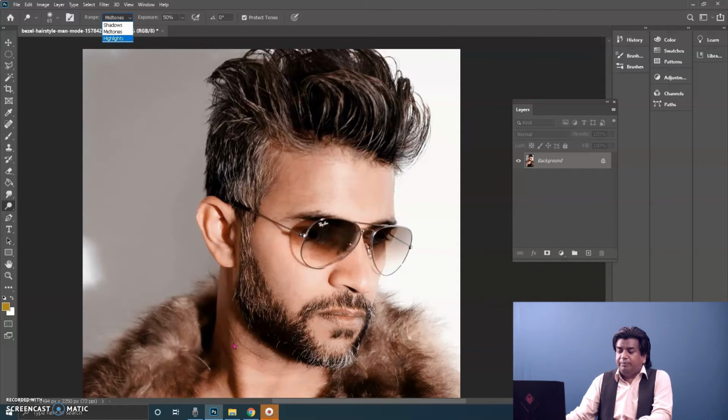Midtones are all the colored pixels and highlights are all the reflective pixels. Wherever there's a reflection, the white light, that is your highlights. So if you want to work on shadows, you choose shadow. If you want to work on midtones, you choose midtones. If you want to work on highlight, then you choose highlight. Let's work on midtones first.